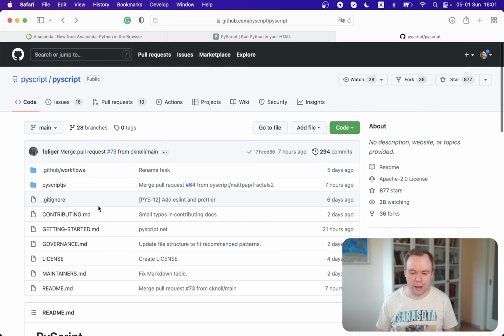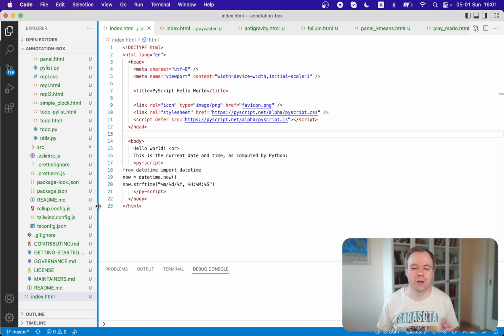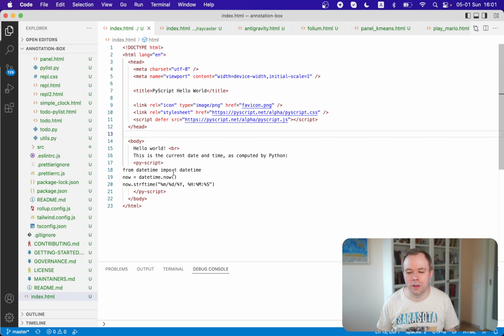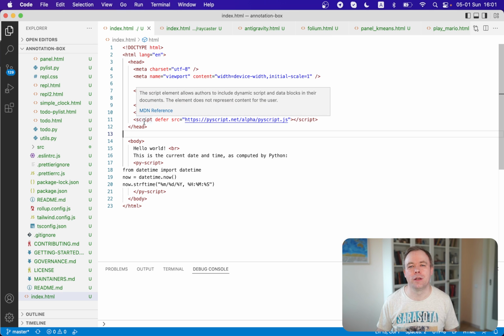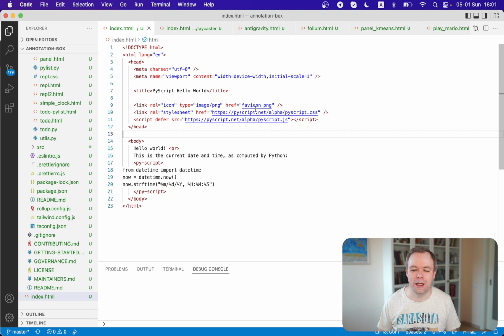Okay, and let's jump into the Visual Studio Code. And I tested a few examples from the PyScript repo. You could run it on your own as well, of course. And what I did for all the examples that I tested, I just replaced link and script tags to point to CDN, not to the local JS and CSS files, to be able to load them automatically from CDN. And this is the first example, Hello World.